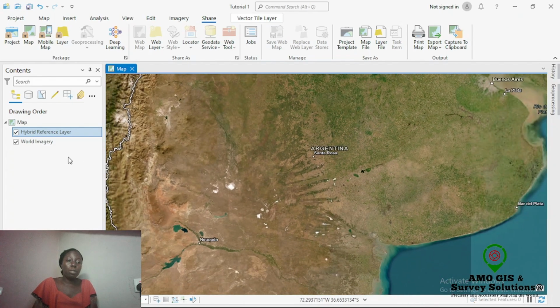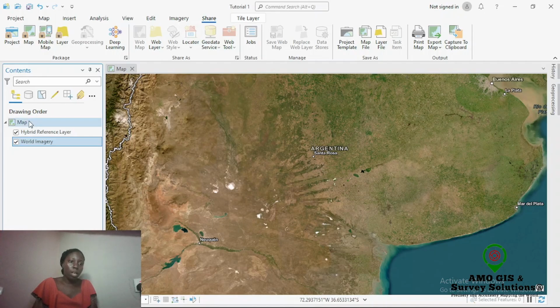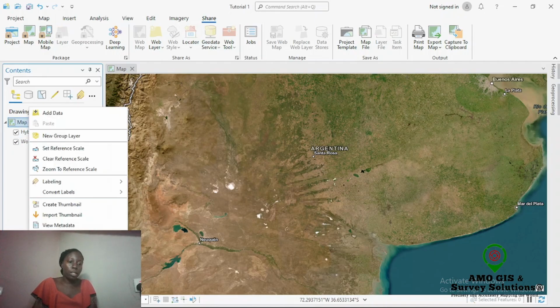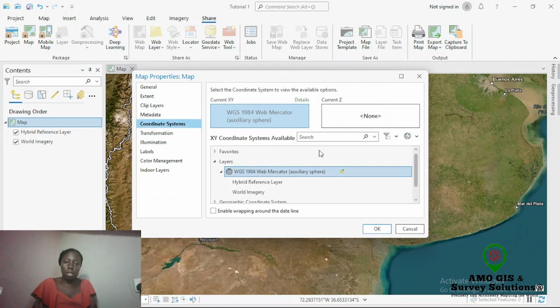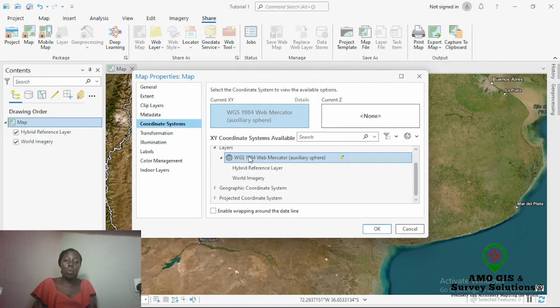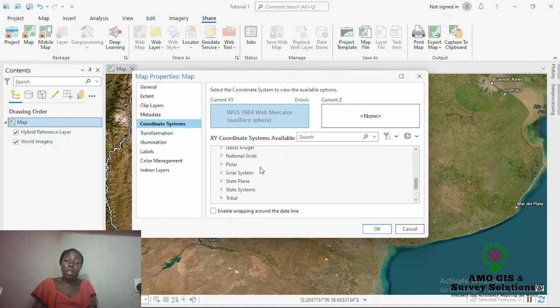Let's come now to the world imagery and let's project this into a coordinate system. Because this is a web map and I want it in a projected coordinate system, I come into projected coordinate system and search. There are different coordinate systems here, but I am in Africa and I want to use my own. So I come into UTM, I come into Africa and I search for my zone. I am in zone 31.